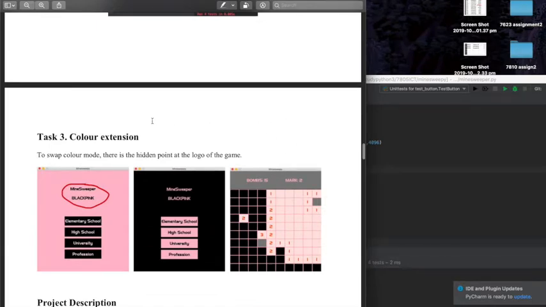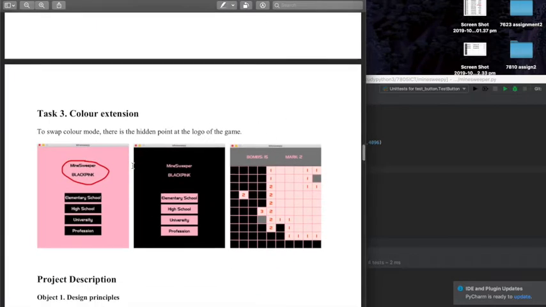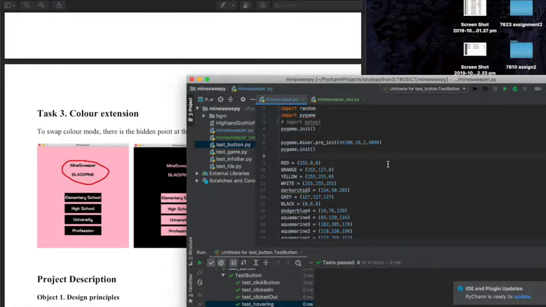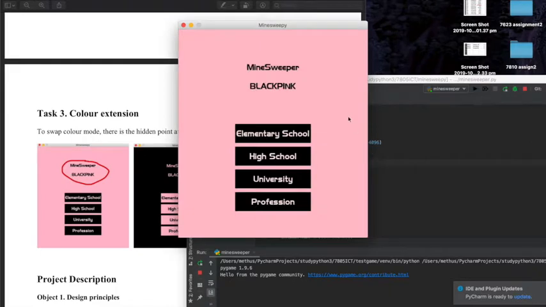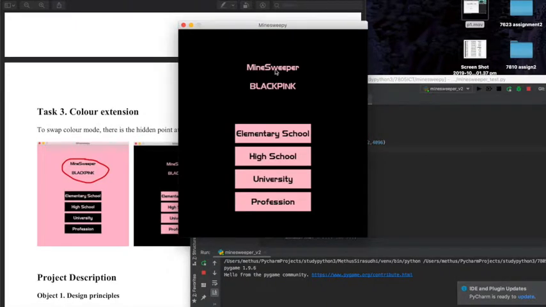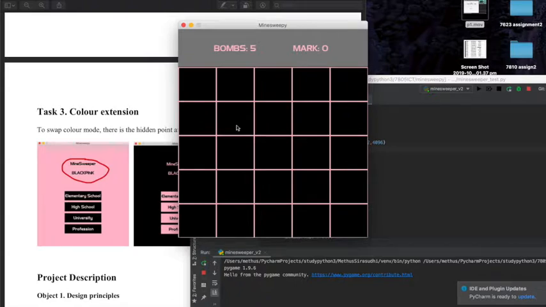In task 3, in the game, I have a hidden point in the logo of the game here. So if you click in here, it results in switching the pink to the black color. So I can test the, so this one is the pink version. When I click here, it will result in the black color, and when I go inside, the tile becomes black.